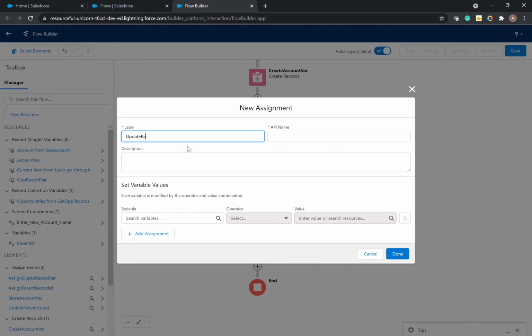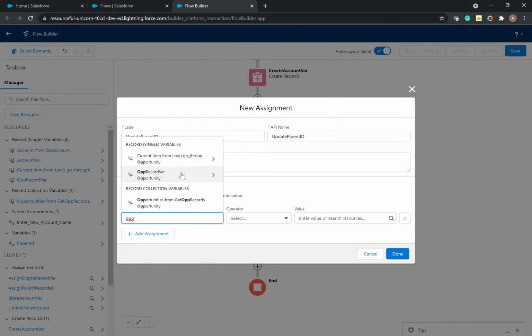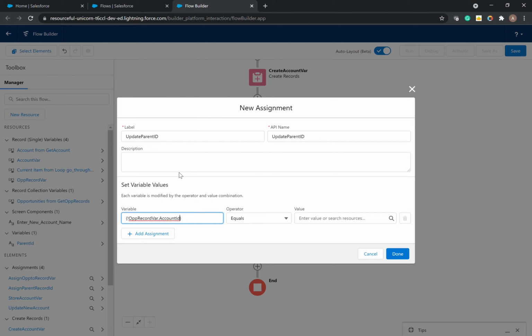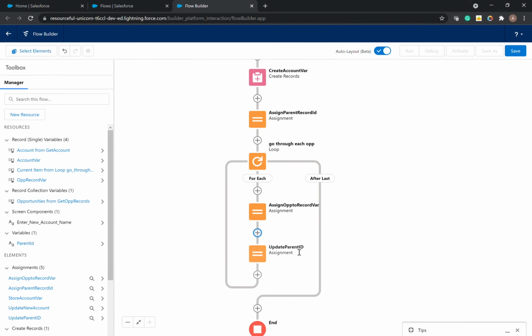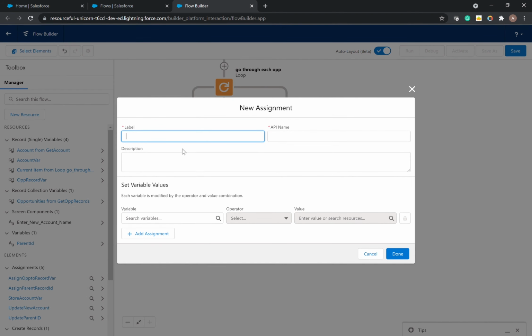Now we create a new assignment element to reassign the current opportunity account field to our cloned account record. This will allow each opportunity iteration to be reassigned to our new account. We will now create another assignment element.